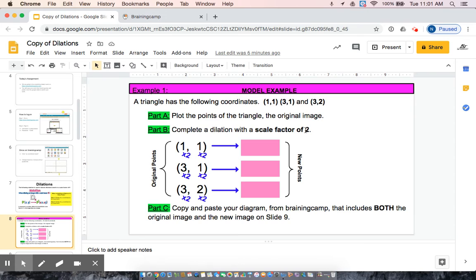So again, I'm going to take my scale factor of 2 and multiply it by my x coordinate and my y coordinate. So 1 times 2 is 2 for my x coordinate, and then my y coordinate, 1 times 2 is also 2. So my new point is going to become 2, 2.